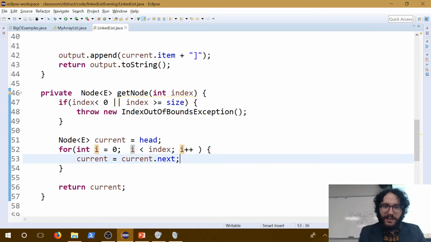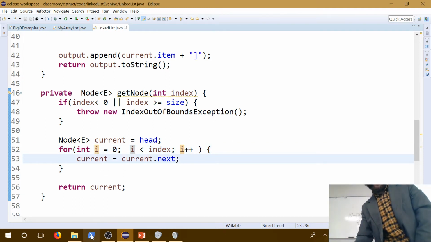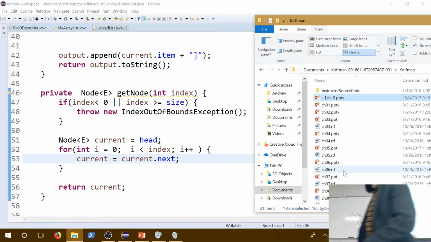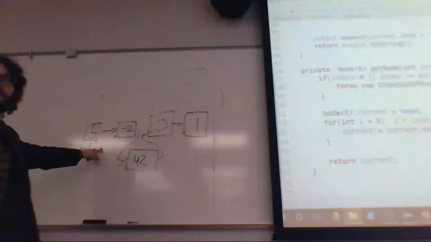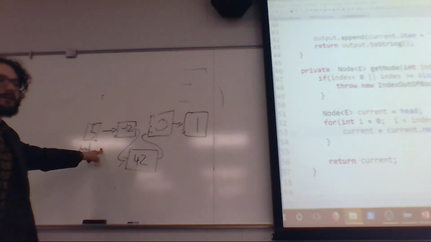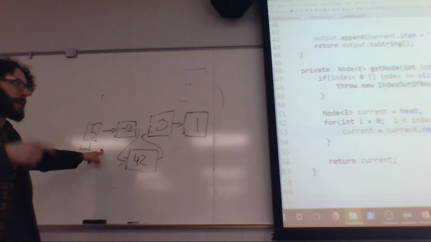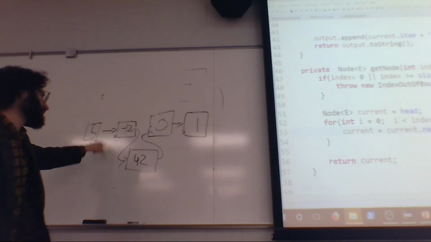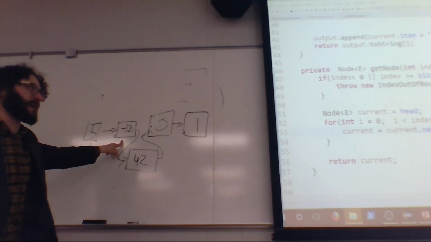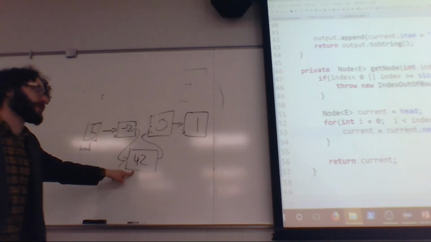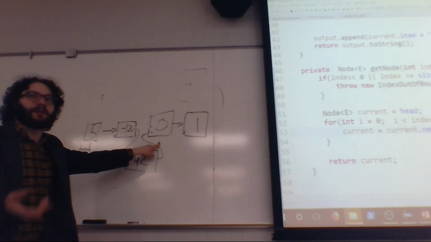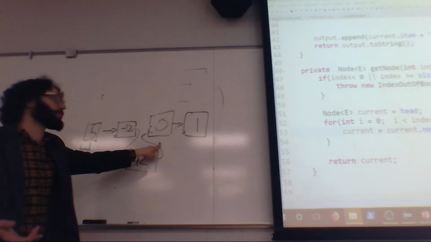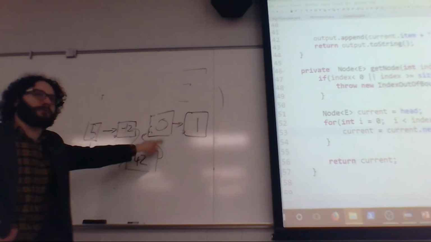So let's say the input was 3, getting the thing at index 3. We'd say current is equal to head. Okay, this is my finger at the current node. So for int i is equal to 0, i is less than 3. Run current is equal to current.next, which brings us over here. Current is equal to current.next with i is equal to 1. Current equal to current.next, i is equal to 2. Then it gets updated to 3. Right? So we don't run the loop anymore. So we've advanced 1, 2, 3 times.